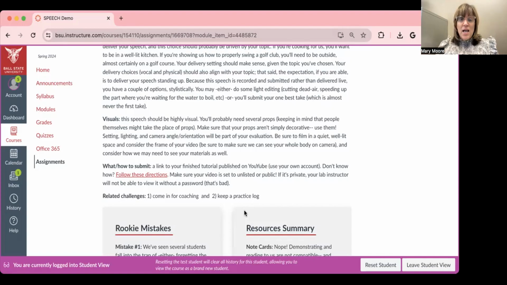Or you might show me how to do a particular hairstyle, and your visual aid would be somebody that you asked to come and be a model for you and that you would demonstrate it on their hair. So I'd like you to think about how you would be doing this speech in the classroom and try to replicate that. So no screen captures, which means you should not choose a topic that is primarily demonstrated on a screen. Instead, we would like you to use some sort of visual aid rather than just demonstrating it online.